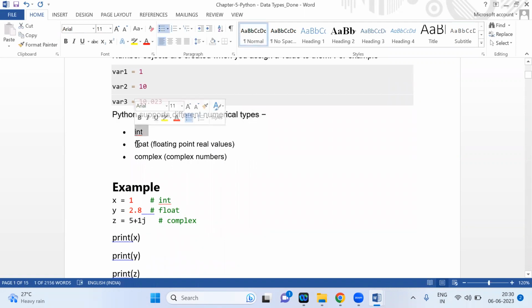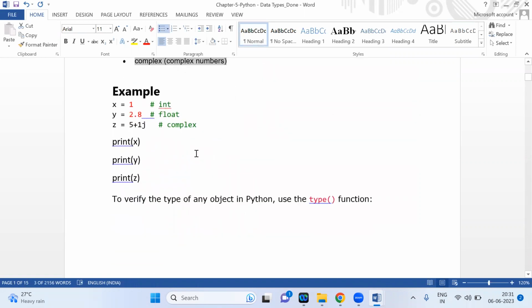Now, if you see, Python supports different numerical types. One is int data type, float data type, and then complex data type. So three types of data types it will support. This is the integer data, which will have the data type int. This one is float data type.